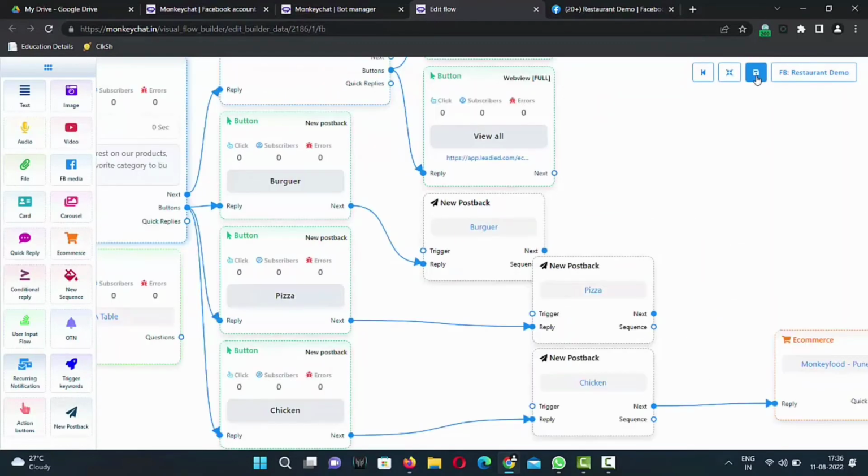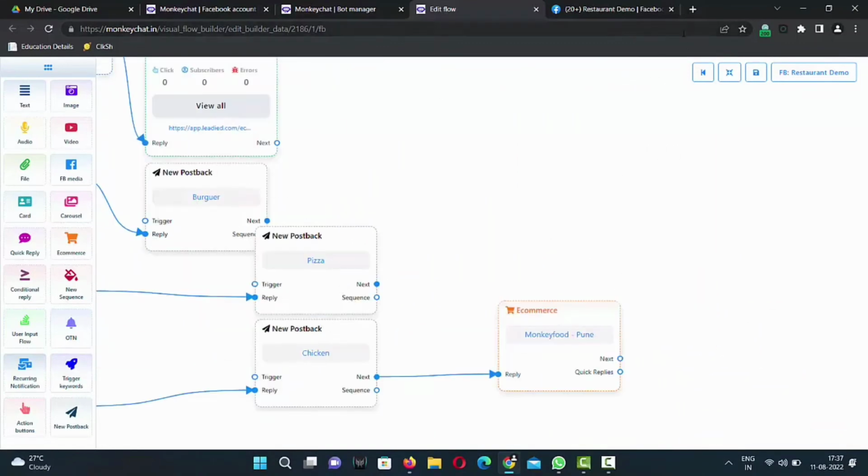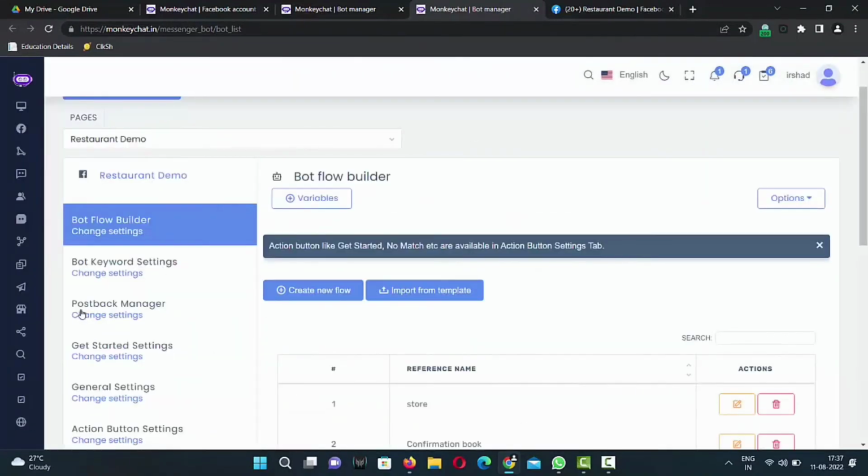Now if you have edited, just simply save your template. If you save the template, the edit you have made will be successfully saved. If you make a bot from scratch, it will take time. The process is really lengthy. But if you make a bot from this, it will be very helpful.